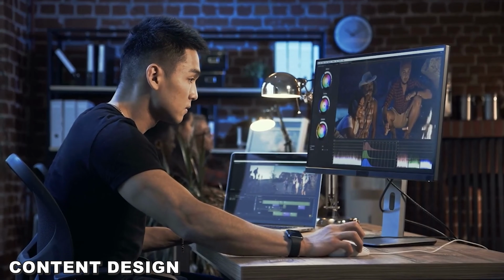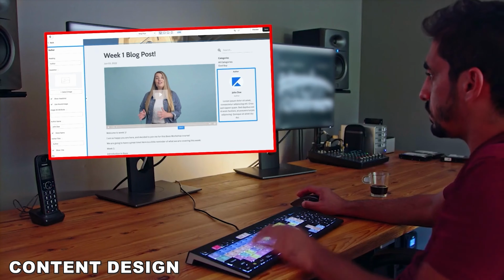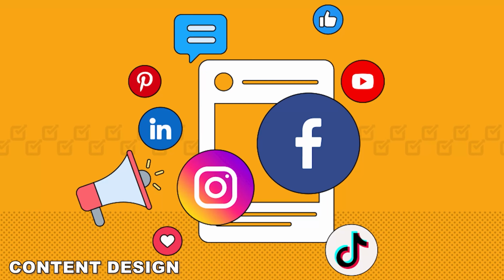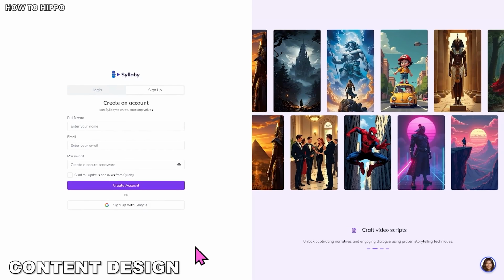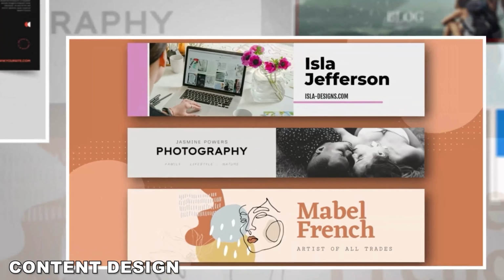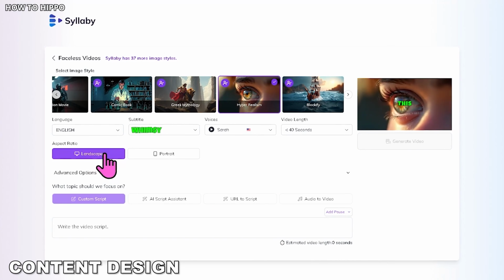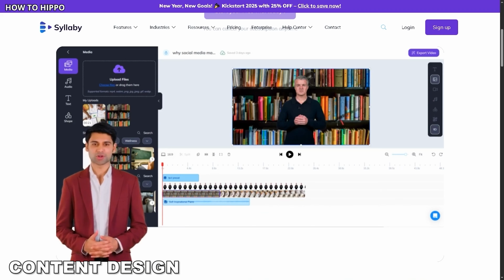Next up is content design. The problem many creators face is that they are experts in their niche, but they aren't professional graphic designers. You need visuals for your blog posts, thumbnails for your videos, and graphics for your social media channels. Syllable.io tackles this with a built-in visual editor that feels incredibly intuitive. It's loaded with templates for everything you can imagine: Instagram carousels, LinkedIn banners, blog post headers, and even simple landing pages. You can choose a template and then use the drag and drop editor to customize it. You can upload your own brand assets, logos, fonts, color palettes, and save them to ensure all your visuals are consistent and on brand.